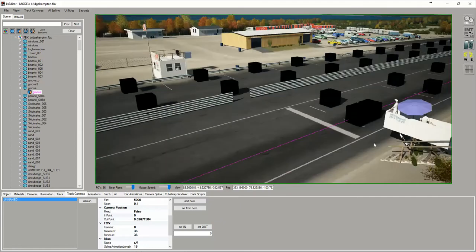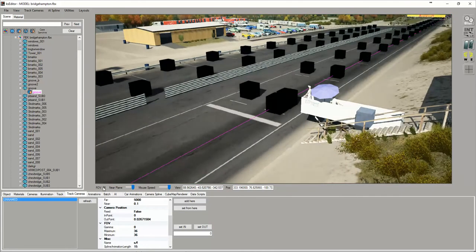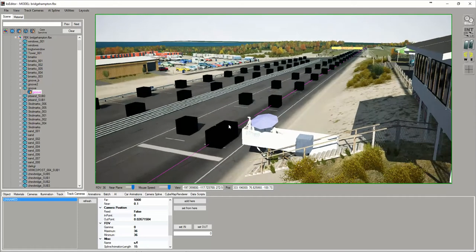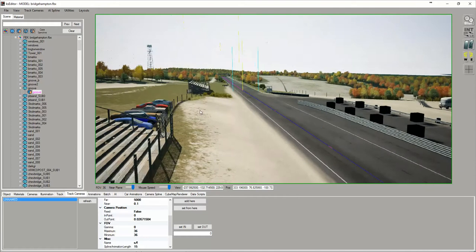You'll see the cars coming through there. You'll notice that the field of vision's 36, which is probably a little bit too wide, but for this tutorial it'll do. Okay, so we've got our first camera in place.